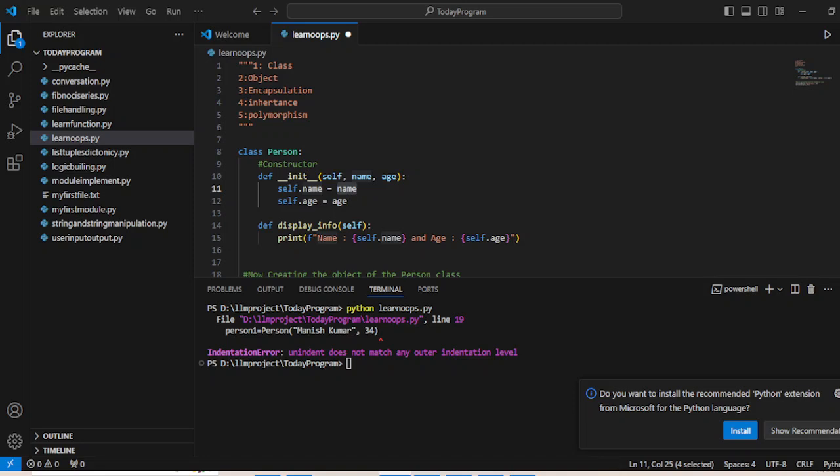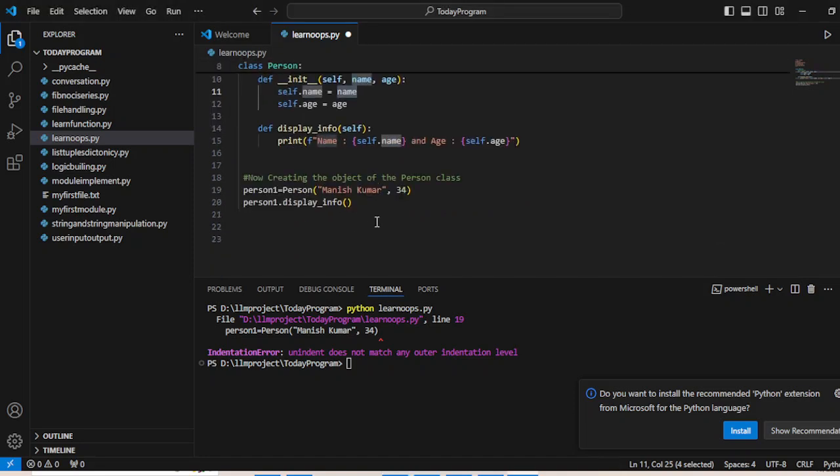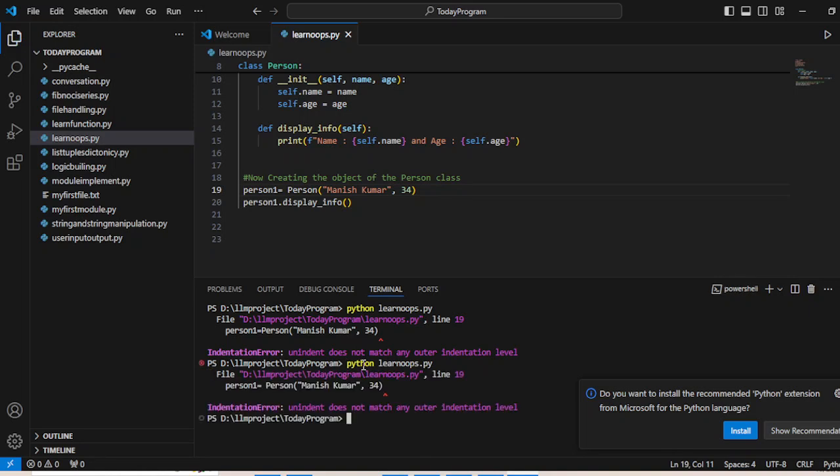What is wrong behind this? I think this space is wrong. Suppose I have taken this variable and I write it like this. Okay, here is the space issue. Now the output is this.